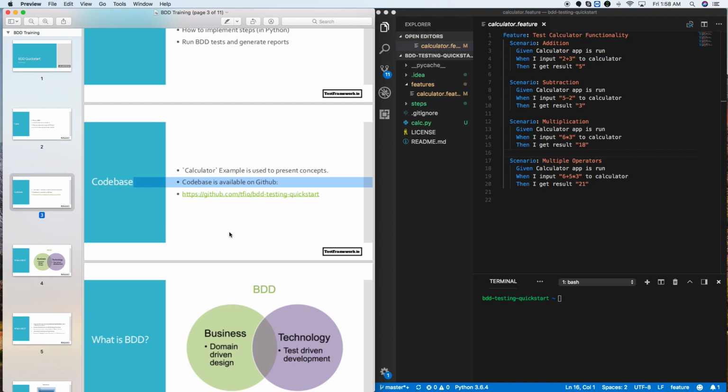For simplicity, I've made use of a calculator app. It's very easy to understand and it's very easy to explain different scenarios as part of the calculator. You can find this code base, including the calculator code base, at github.com TFIO, that's our company name, and BDD Testing Quickstart.